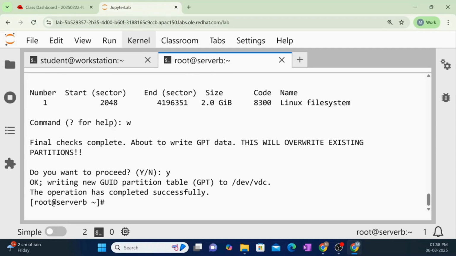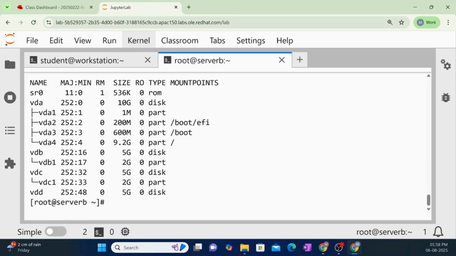So just verify this using the lsblk command, right? I can also see that my vdc has another partition. I have created a partition in vdc called vdc1. So I have created two partitions altogether now. One using fdisk, that is vdb1, and the other using the gdisk command, which is my GPT partition in vdc. So with gdisk, we have created this GPT based partition, right?